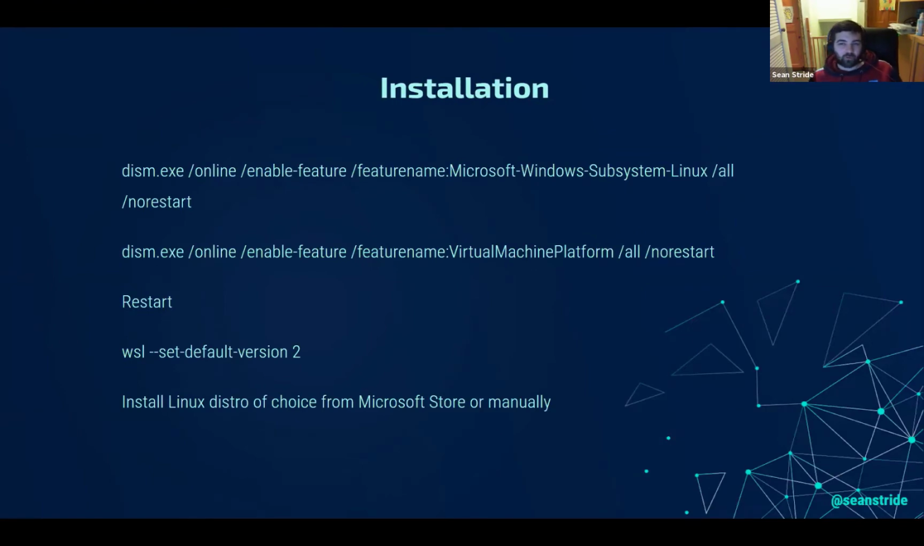So one of the weaknesses that WSL2 has is the installation process, or it is, in my opinion. It's a lot more complex than it seems to need to be. So you have to use the Deployment Image Servicing and Management tool. If you want to use the command line, it is possible to enable these features using the install Windows features. But you have to enable the feature Virtual Machine Platform and the Microsoft Windows Subsystem for Linux feature. Then you have to restart your machine.